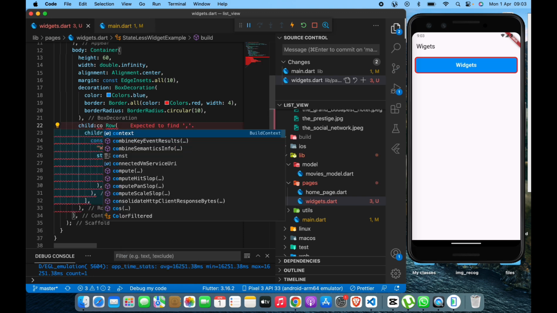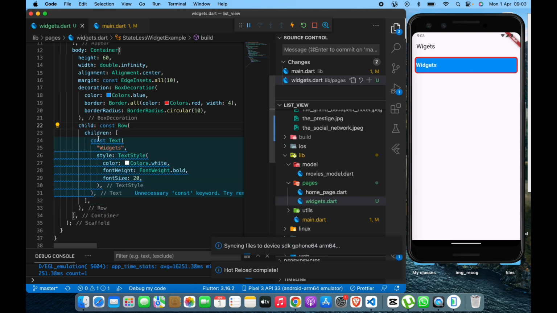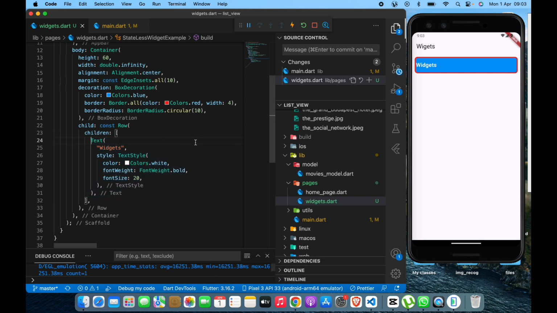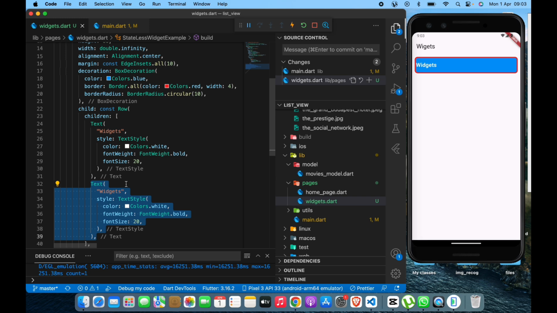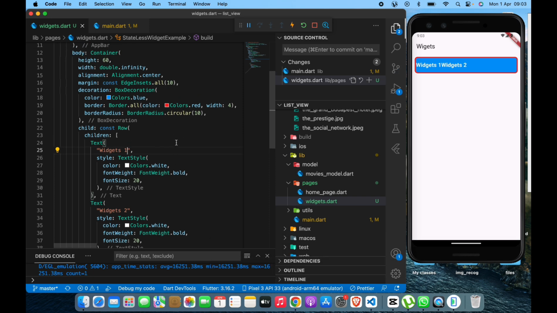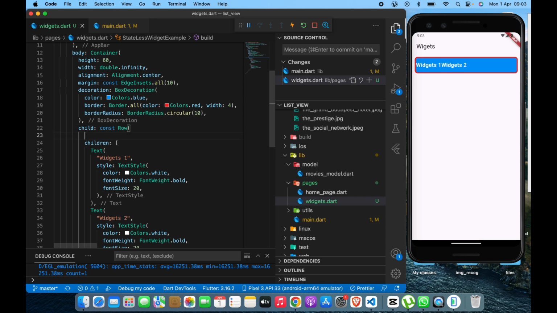Once we have this widget, then we have one more widget, right? Then we can put widget 2, this as widget 1. We have the two widgets, right? It is not looking good now. Then we have the property inside the row, which is mainAxisAlignment first.